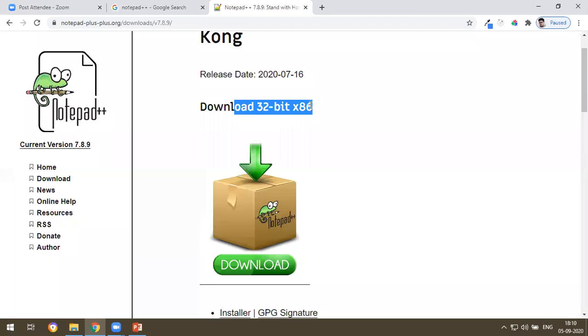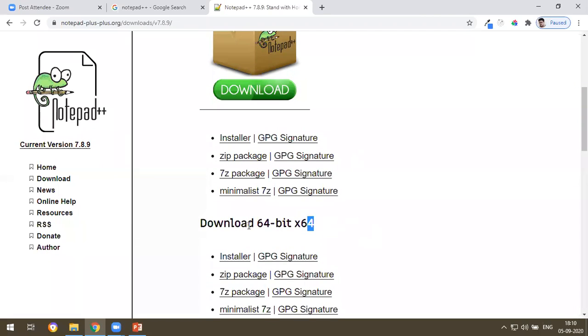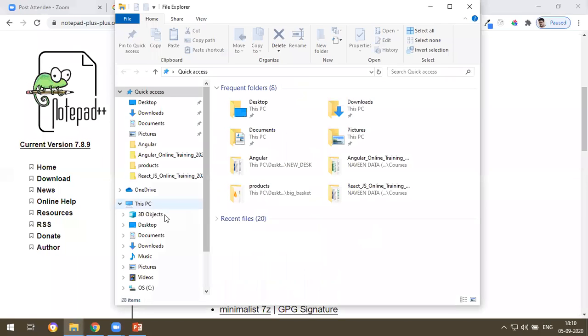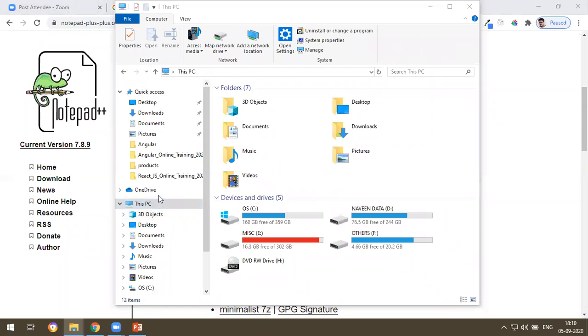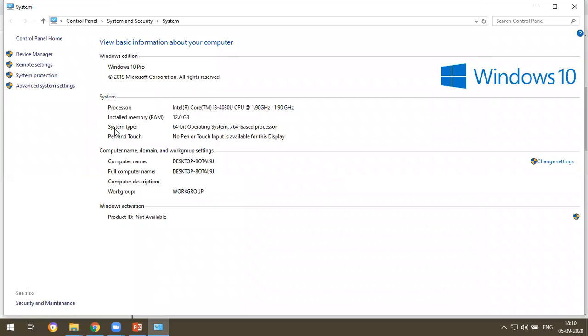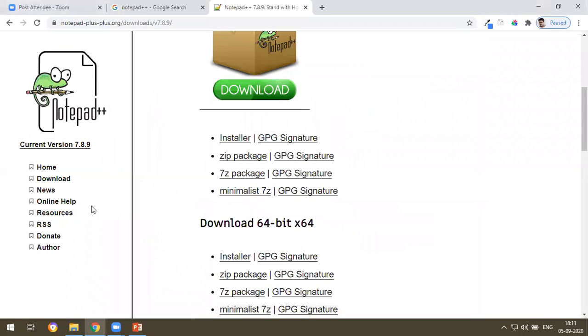If you're not sure, like "Sir, my system is 32-bit or 64-bit, I'm not sure," you do one thing. You can just open your My Computer, this PC, right click, properties. You can check somewhere here. See, system type is 64-bit operating system. Okay, this RAM and all. So if you see 64, your system is 64-bit. Okay, so just like that. So mine is 64 bits.